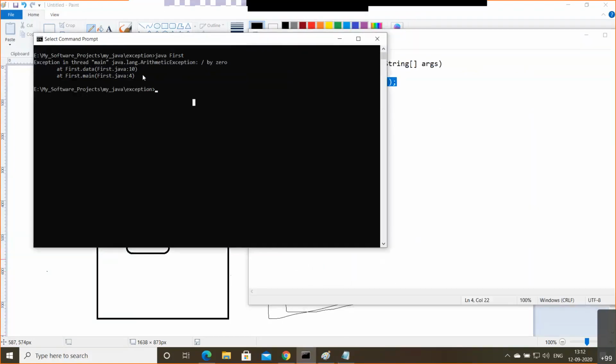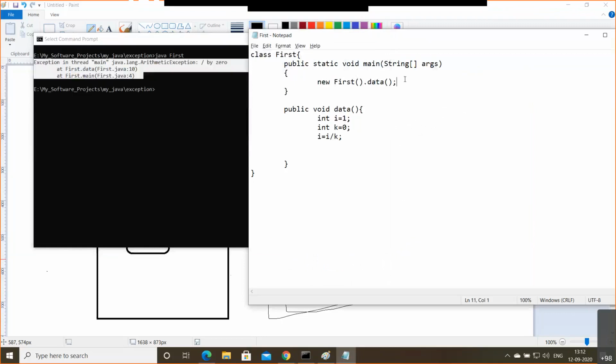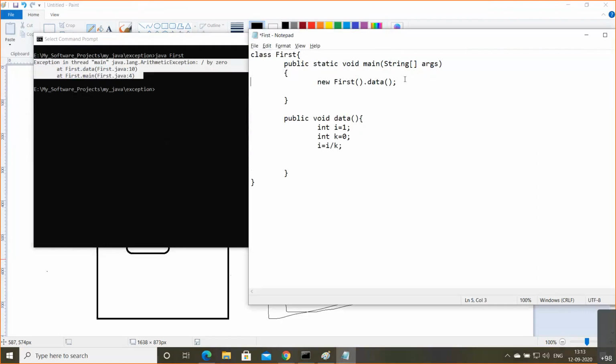Like your main method's 4th line is calling the data method, and the data method's 10th line is responsible for the error, right? So this is the meaning of the output. Now, if we try it in a different style, let me put some output lines.